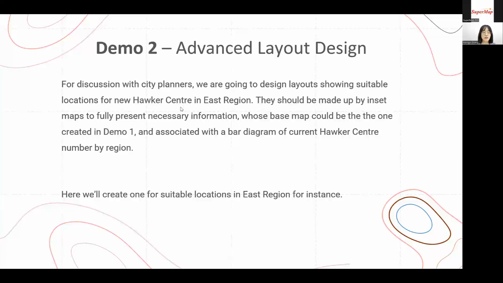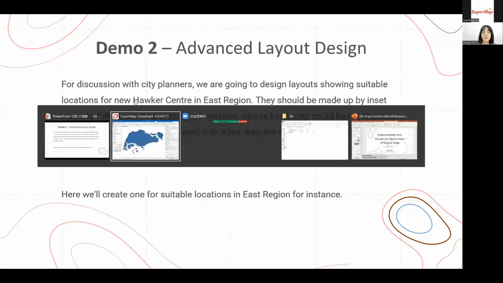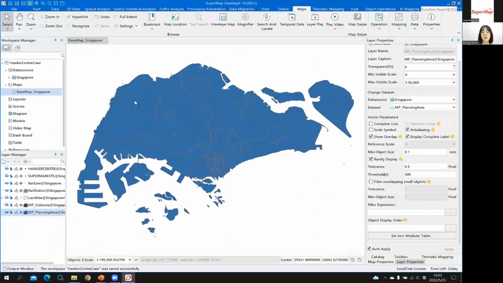And so now let's go back to our software to do so. And so now look at our base map. So we have all the background information, but we don't have the regions. Now we don't have the boundaries of the regions on this map. Also, we don't have suitable locations for it. So here, the first thing we need to do is to save our base map as another map so that we can do those modifications on it.